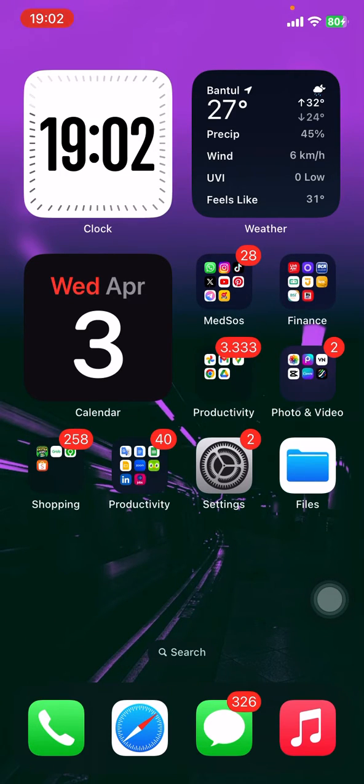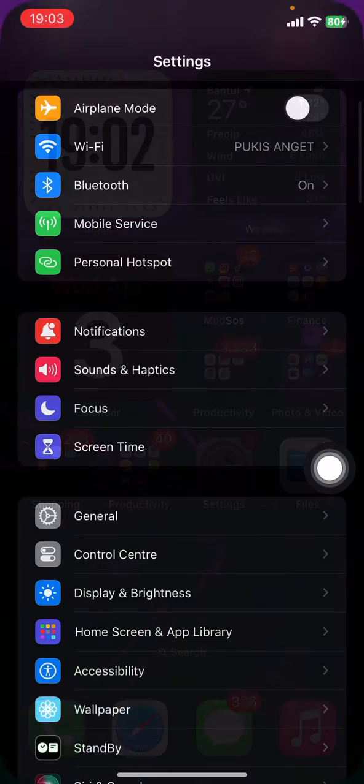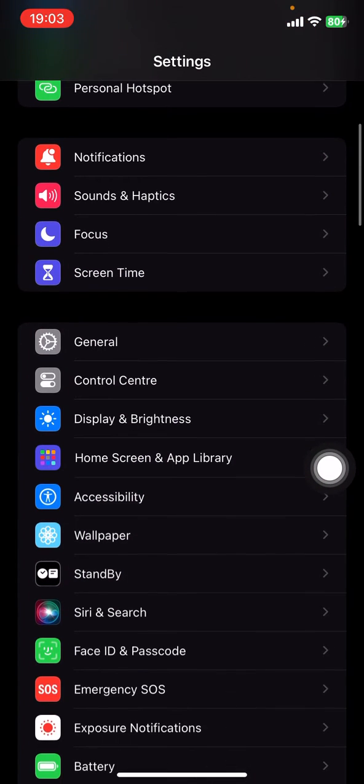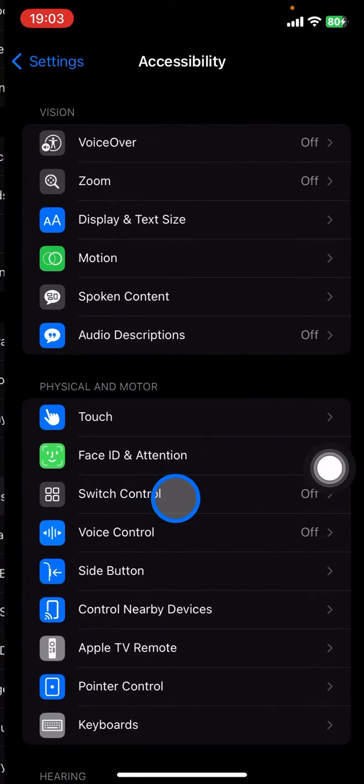So in this video I would like to show you how to get this moving thing on your screen right now. It's called Assistive Touch on your iPhone. To get this, you just need to open your settings, and right after that you just need to scroll down until you find Accessibility, and then you just need to click it.